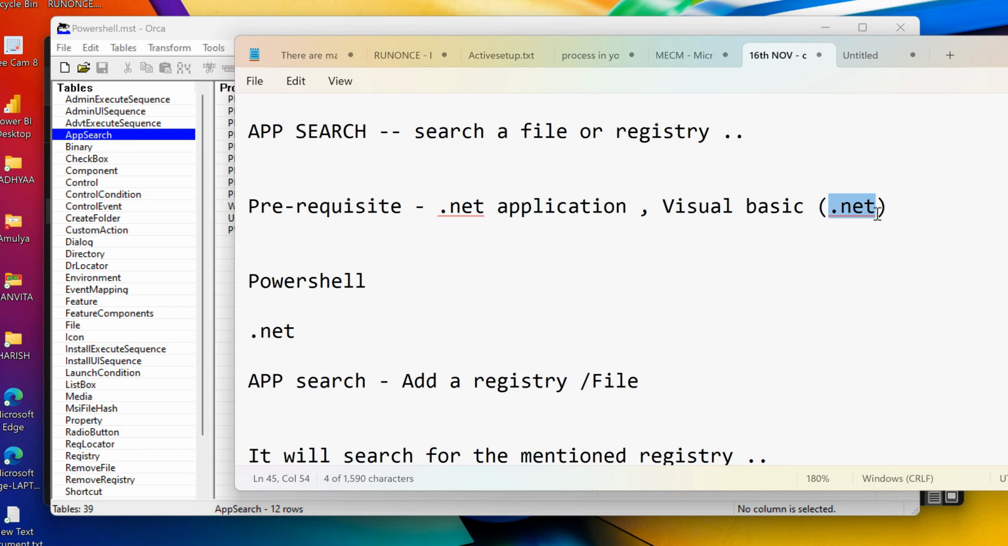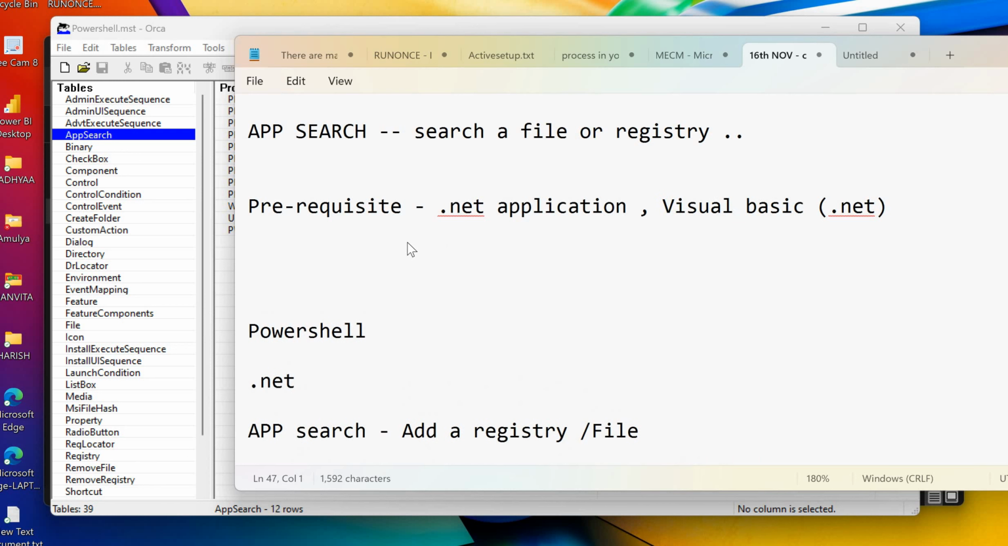If .NET is not installed on my system, Visual Basic won't get installed. Okay, that means dependency. If something is there already on the system, then only I will install. That is called a dependency or prerequisite. This Visual Basic is dependent on the .NET application. If the .NET application is not present, Visual Basic won't get installed. So what is a prerequisite? It means whatever is required before. Pre means before. Before the main installation, whatever is required. What is required here? To install Visual Basic, which is the main application, .NET is required. So that is called a prerequisite.